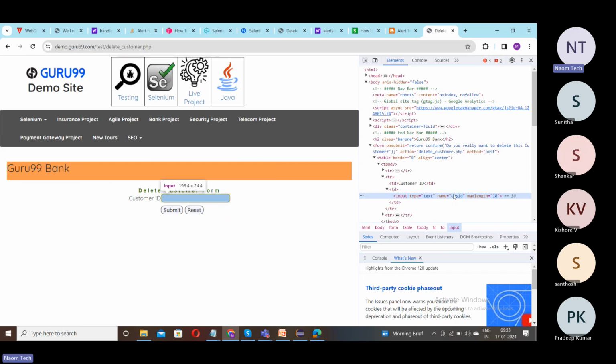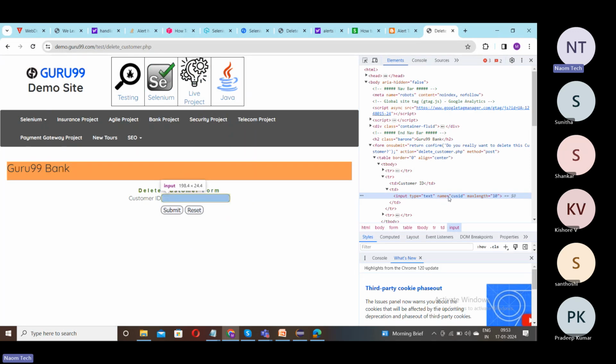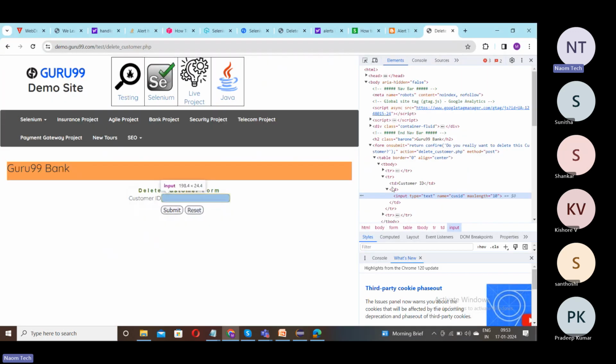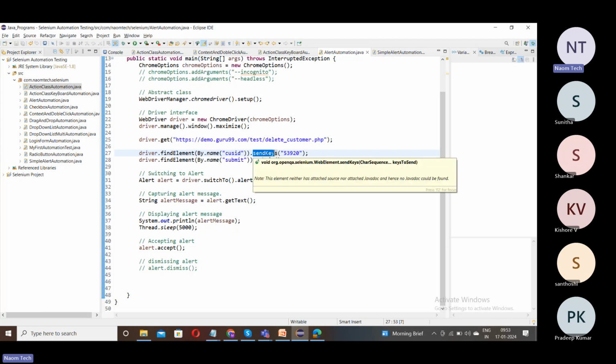If you go back to the code, that is what we are doing. Find element by name here. We are just applying the name attribute directly, using the find element by name locating strategy. And whatever name we have here, that we are passing here. And on top of that, if you want to pass some text into that element, you should apply the sendKeys method, which is nothing but a keyboard event. This is a keyboard action.